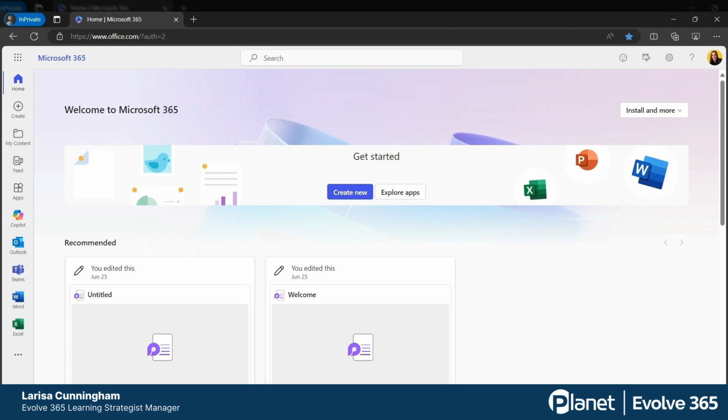Today we're going to show you how to use Microsoft 365 Copilot to find urgent emails and then create a to-do list from those emails.